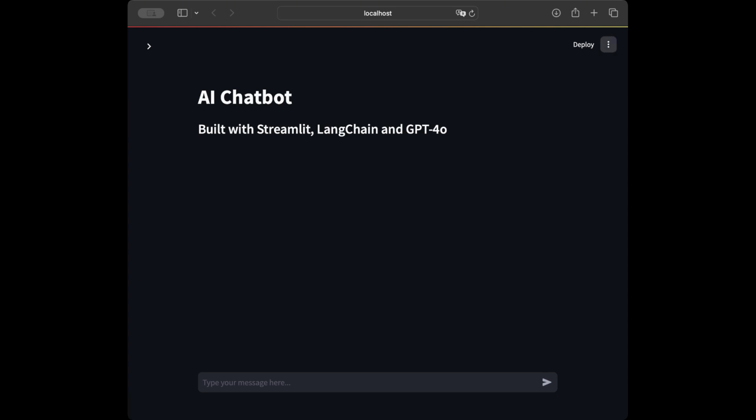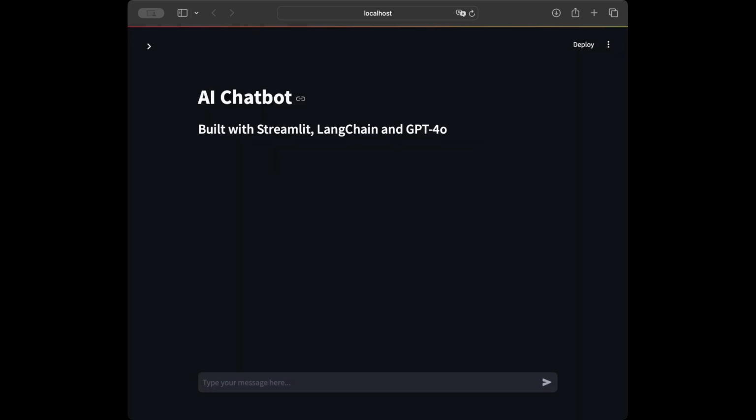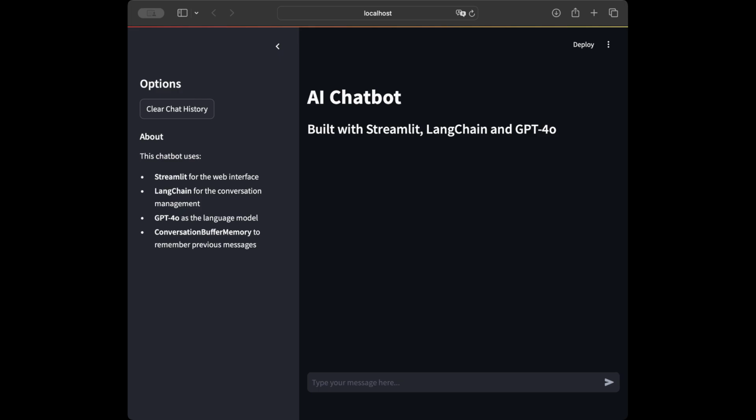In here I'm going to say settings at the first place for showing you. We can change the app theme in here. We can say light or dark. I'm going to keep it in dark right now, and our app is looking really good right now. I'm going to open the sidebar, and here we can see we have the clear chat history option, and we have the about section that we defined. Now let's test our app.